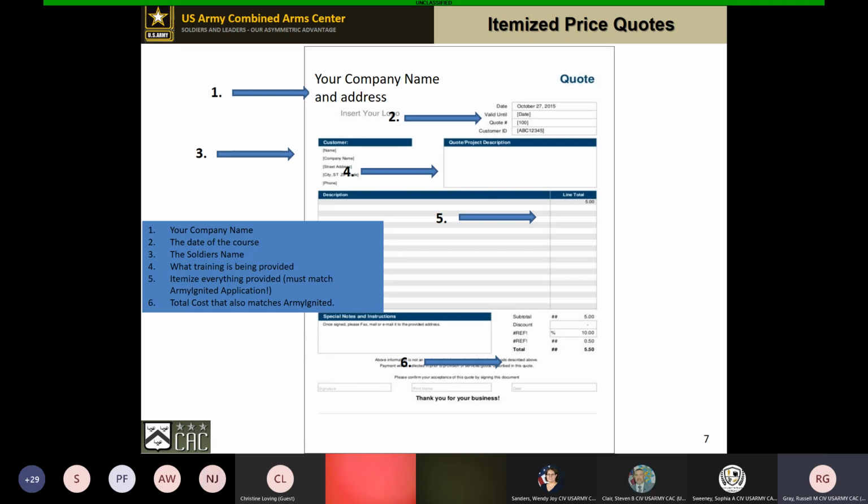So if you're offering a training bundle that has books and it has study material and it has an exam voucher and it has a practice test, all of those items have to be identified on your Army Ignited application, and then they have to be itemized on here as well.